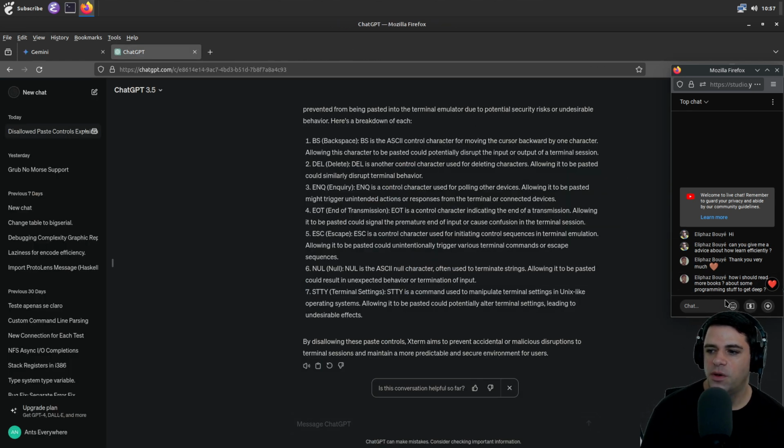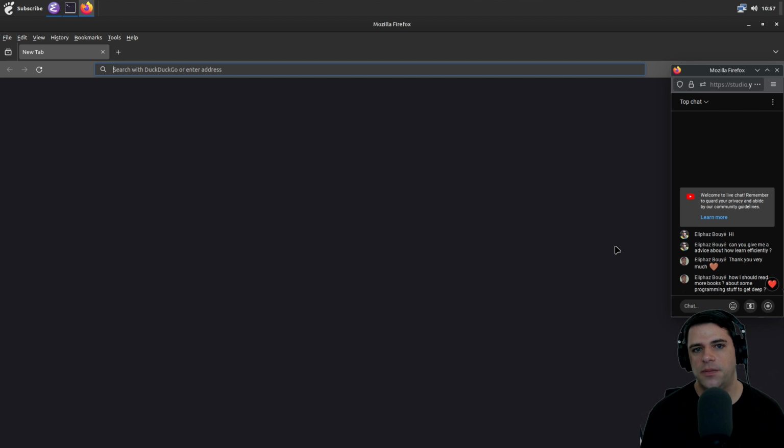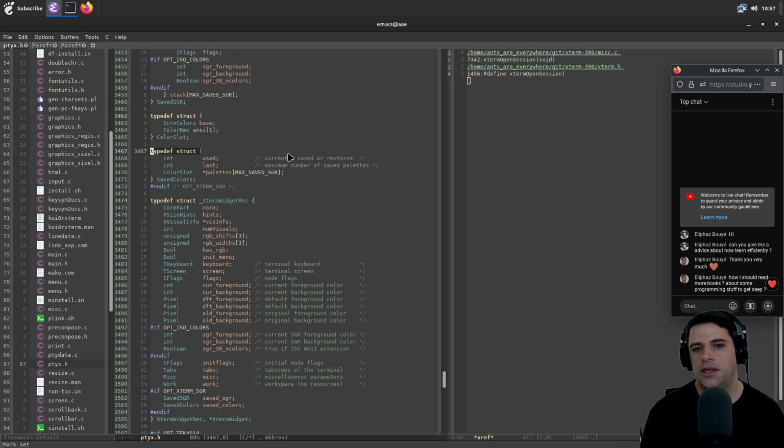How should I read more books about programming stuff to get deep? It's a good question. It's really up to you about what you want to learn. If you want to learn about programming, then yeah, I think you should read some programming books. It doesn't have to necessarily be books. There's lots of information online.